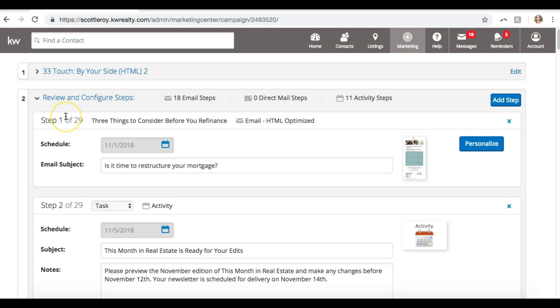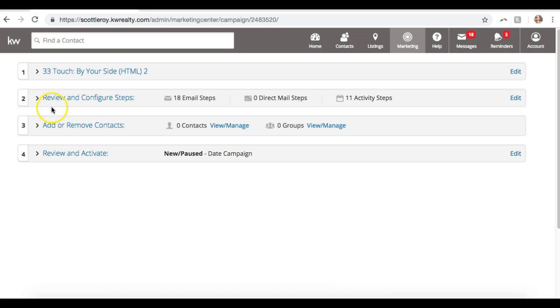Alright, so once this opens up, it does bring you into step 2 first, review and configure steps. I'm actually going to minimize this so we can go through steps 1 through 4. So I'm going to click on the title here, and that's just going to close this little drop down.